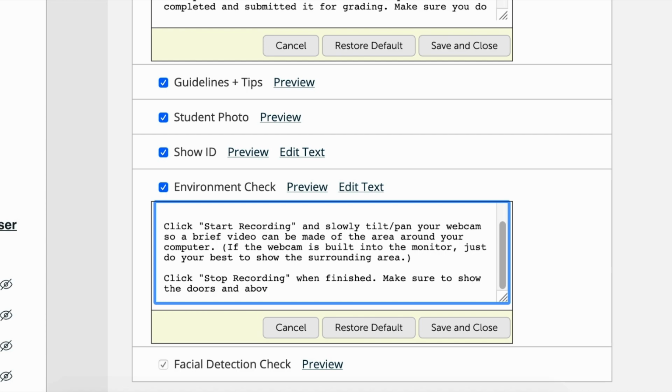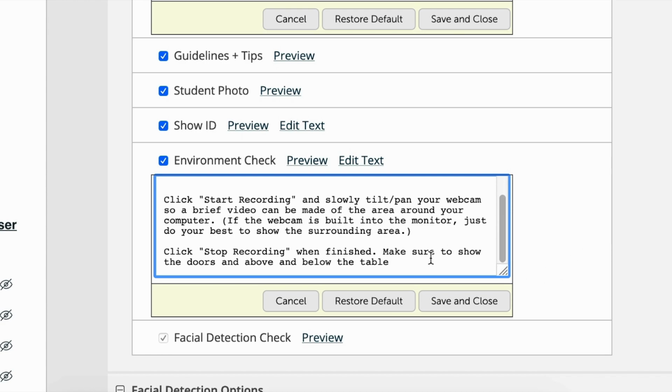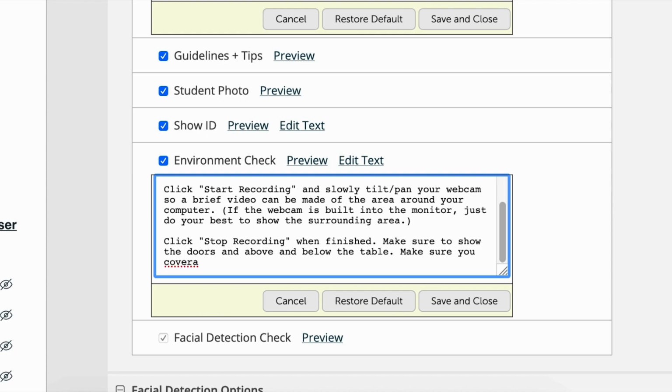And above and below the table. This is just a quick, simple tool tip for professors, just to make sure that they show around. And also I write, make sure you cover a 360 angle, right? We want them to show all around the room, and you can save it, and you can put some more tips and your experience, however you want to do, you can tell them.